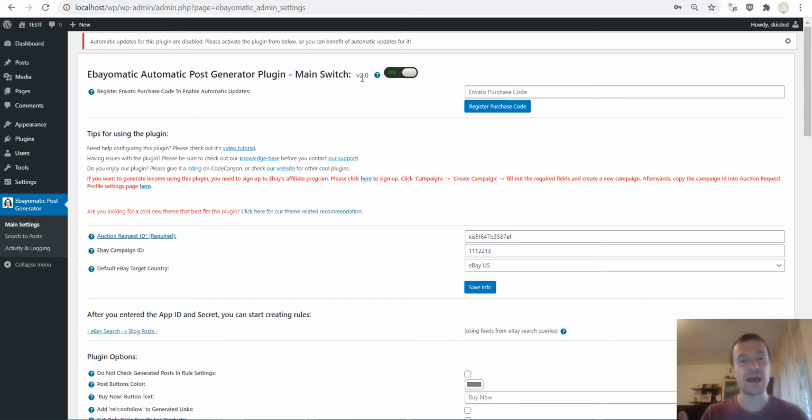It was using the eBay product feeds, which were discontinued. Because of this, in the last period of time, the Ebayomatic plugin was not functioning. So I had to make a major update for the plugin to make it work again. And today I am happy to announce that version 2.0 of the plugin was just released.